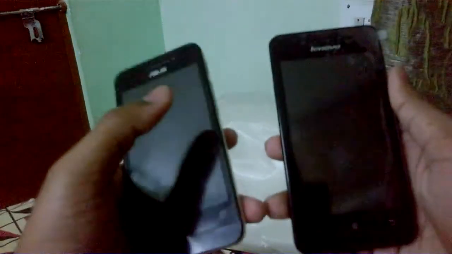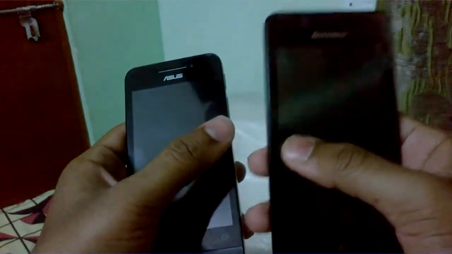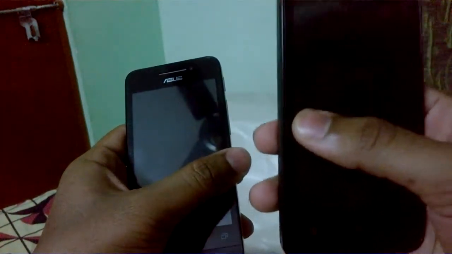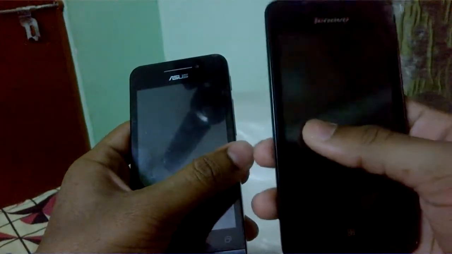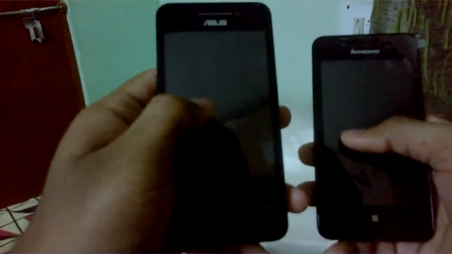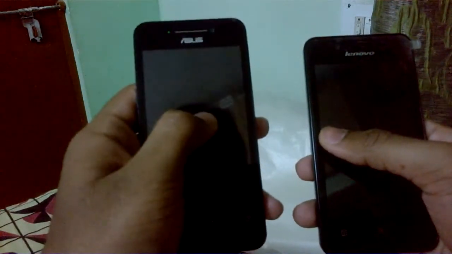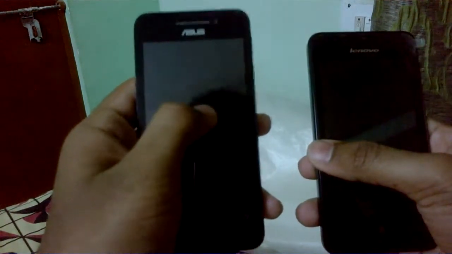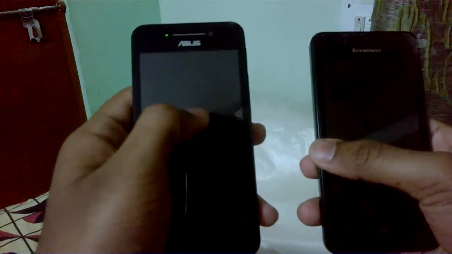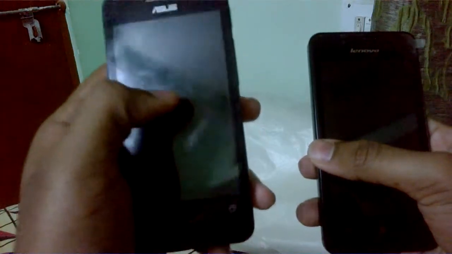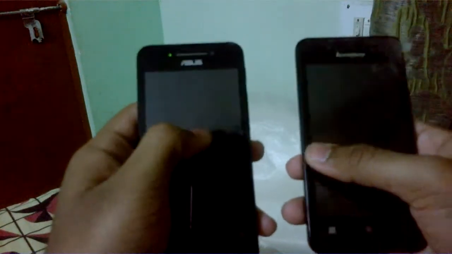Okay, let's leave it. Now coming to the internals, the Lenovo A319 comes with a dual core MediaTek processor and a Mali 400 GPU. It comes with 4 GB of internal storage and 512 MB of RAM, while the Asus ZenFone 4 comes with a dual core Intel processor with hyper-threading, so it acts like a quad core processor. It comes with a PowerVR SGX 544, and it has 8 GB internal memory with 1 GB of RAM.